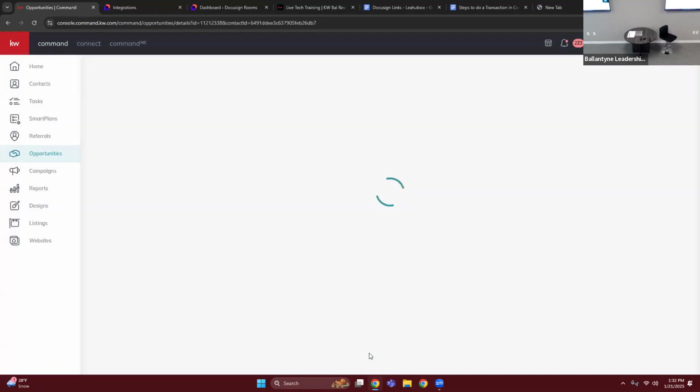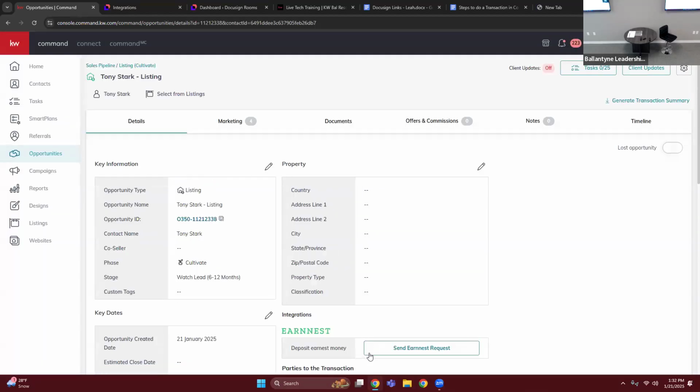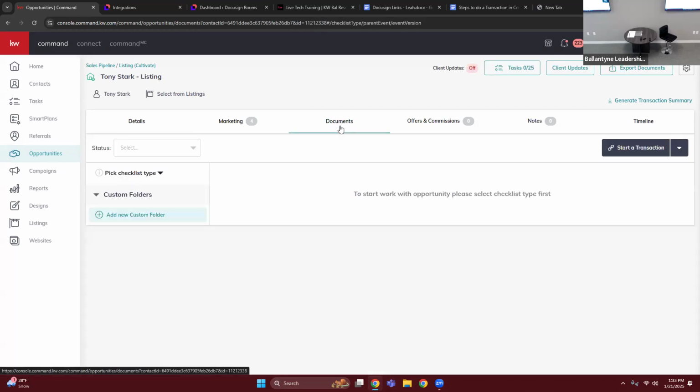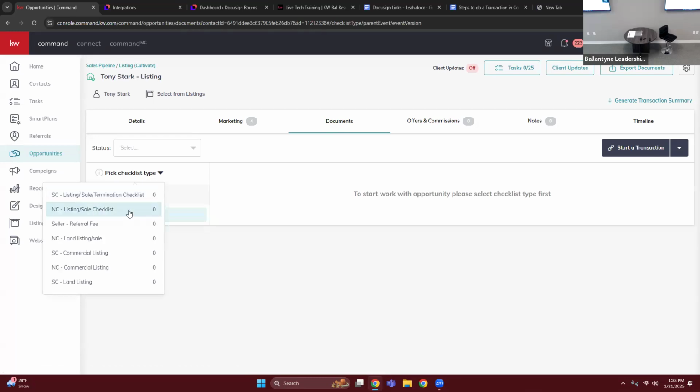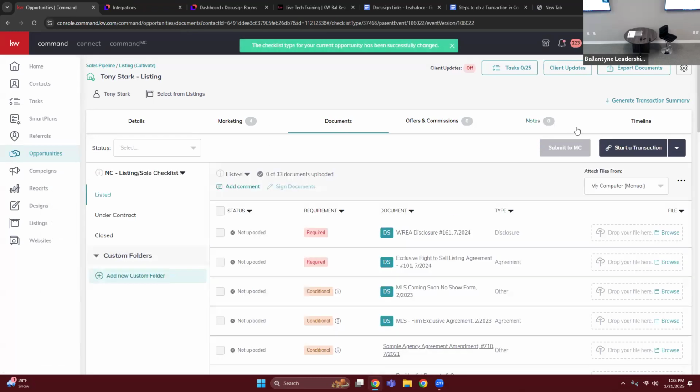For a transaction in DocuSign, it has to begin in Command for the two to link together. Those final steps we already did if you were in class: selecting the documents tab on the top white toolbar, picking the checklist type, whether that's a North Carolina listing or a sale, and selecting start a transaction on the right-hand side. Those are the steps you have to do every single time you start a transaction in Command.